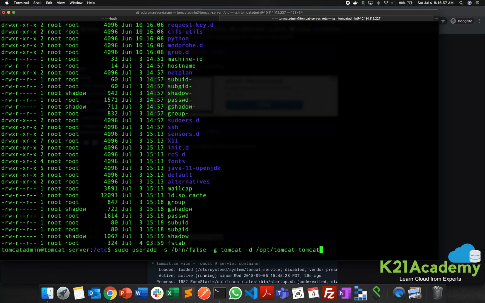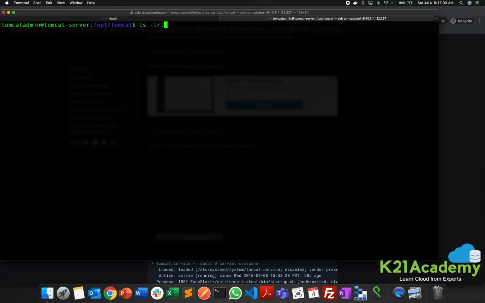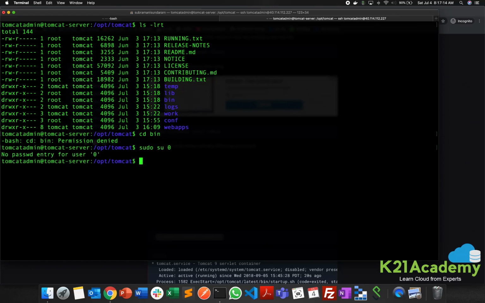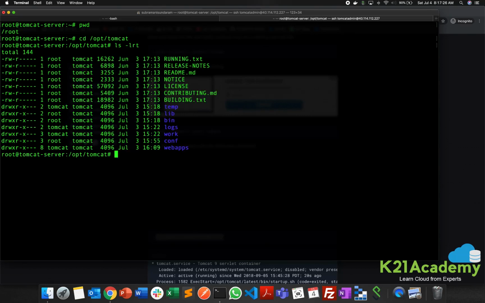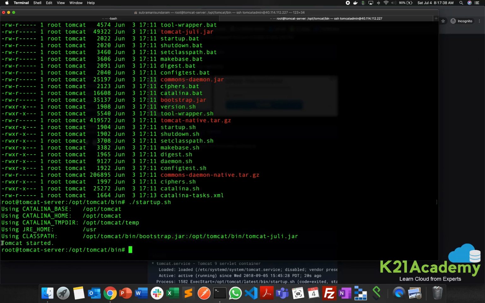Okay, so it's under opt. I'm just going to opt tomcat, and then I'm going to bin, and oh sorry, sudo. Let me first make myself a root. So sudo su minus. I'm just making myself a root user. Now I'm just going to cd opt tomcat. And here I can see the bin option. I'm going into bin, and then here I will see startup and start option. So I'm just clicking startup.sh, and this automatically says my tomcat is started.